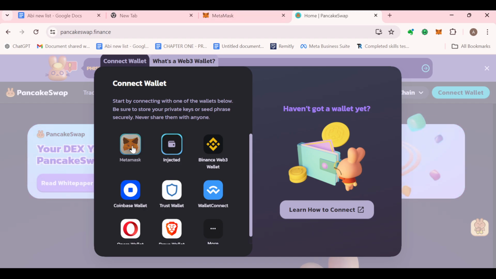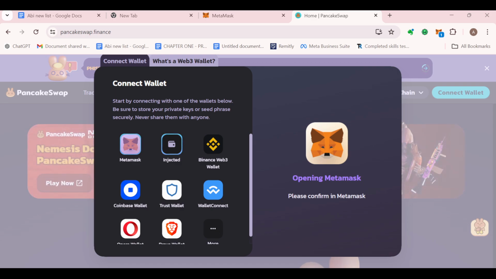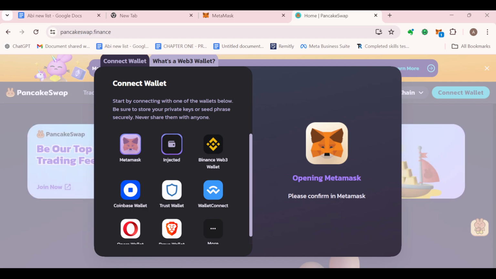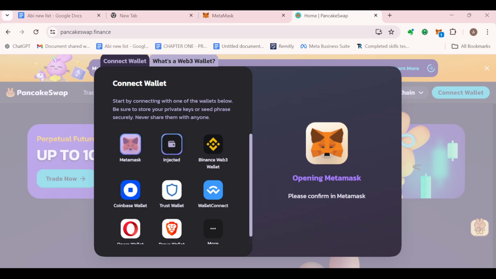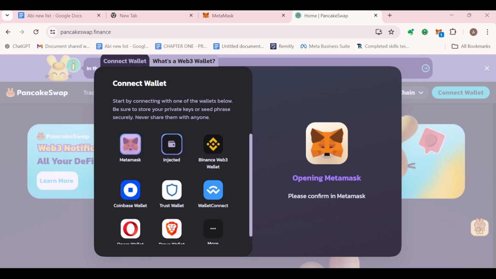So here directly, just go ahead and select MetaMask, since that is what we need. Then after selecting MetaMask, by the top right side of the screen, you will see a short window being displayed for the MetaMask. Now the reason you cannot see it is because of some policies that PancakeSwap has, and it would not want to share private information about your MetaMask wallet. So that is why my wallet is not being displayed.